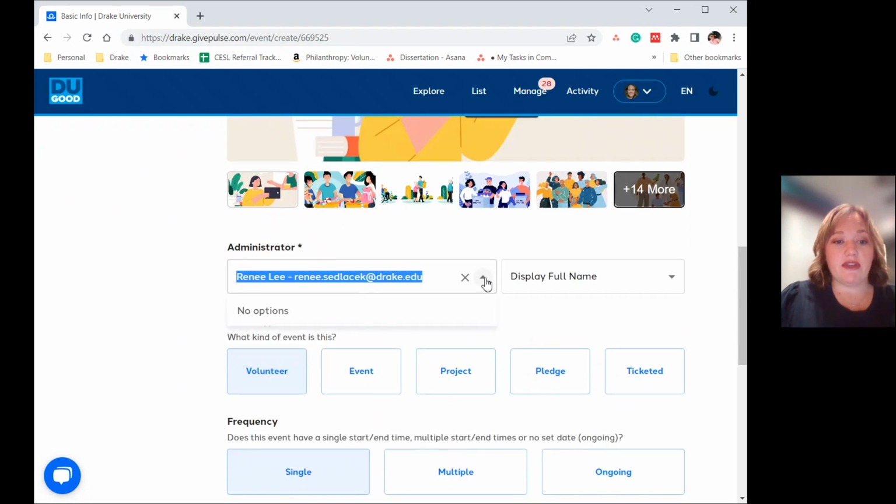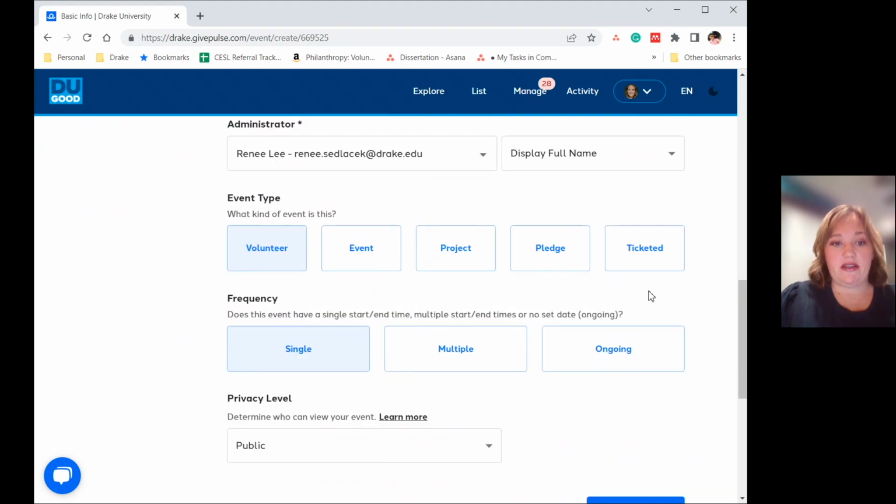Choose who's going to be the direct administrator of this event, and then what type it is. And so most likely you're going to have a volunteer event. This is the kind where you're going to be recruiting volunteers to go do service. An event would be just like we think of as an event, something that people show up to, or a project, a pledge, or something that's ticketed.